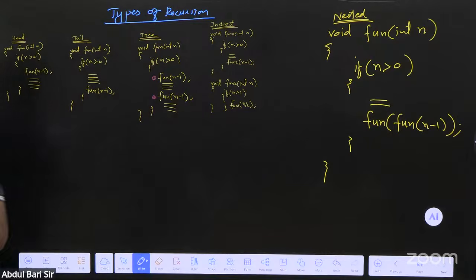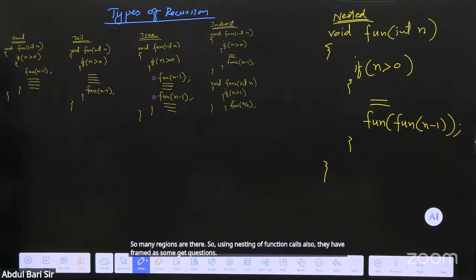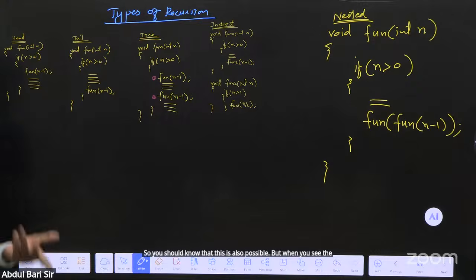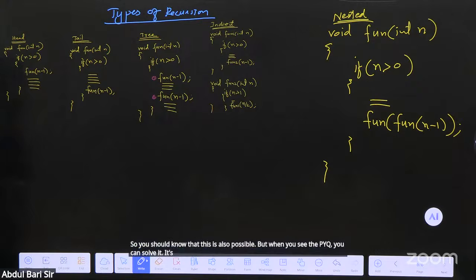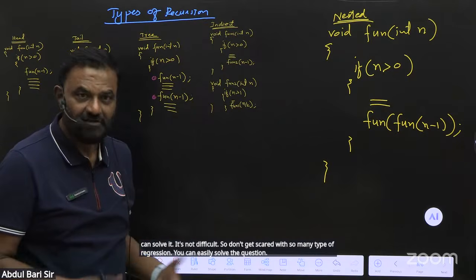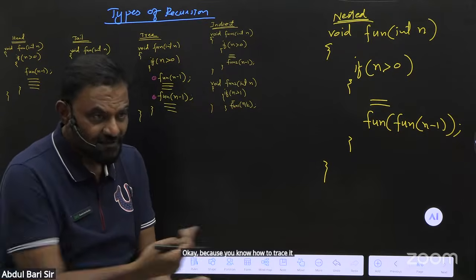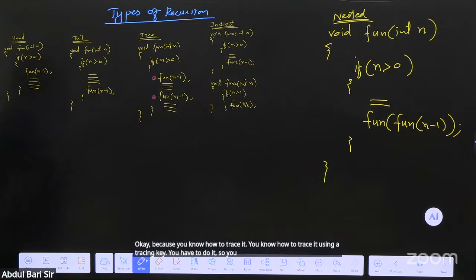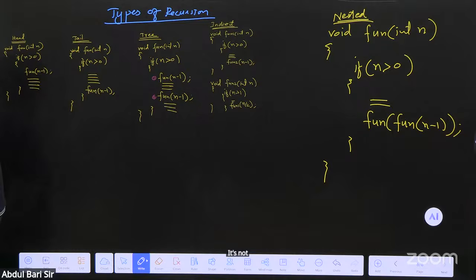So many recursions are there. Using nesting of function calls also, they have framed some GATE questions. So you should know that this is also possible. But when you see the PYQ, you can solve it. It's not difficult, so don't get scared with so many types of recursion. You can easily solve the question, because you know how to trace it using a tracing tree. It's not a big deal. But these are the various ways of writing recursions.